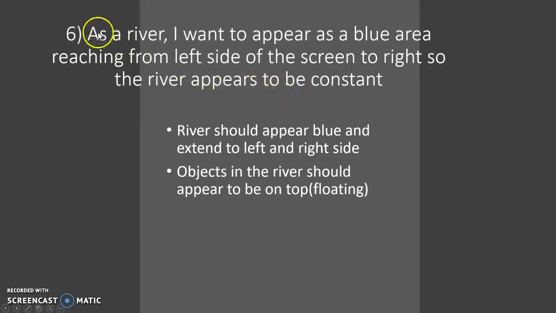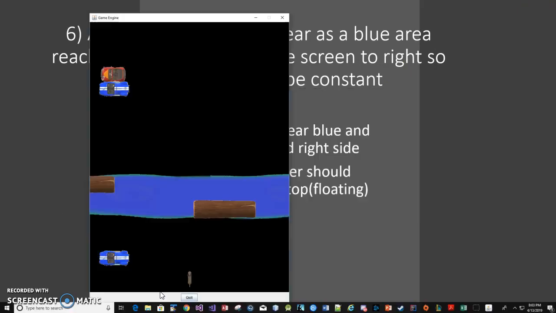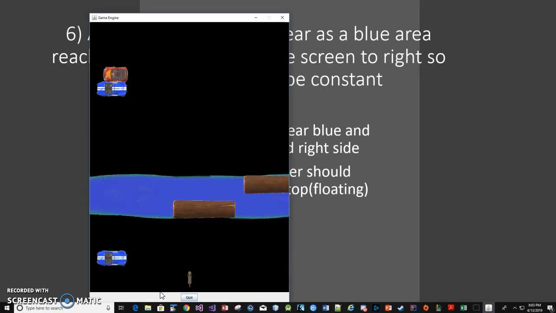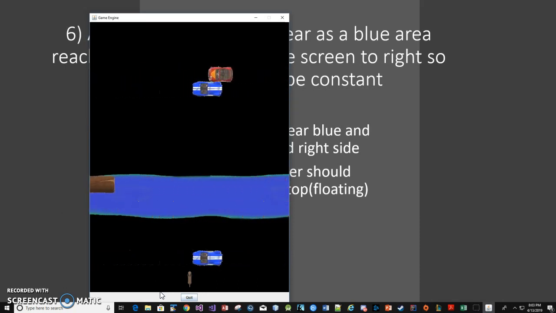Alright, number 6. As a river, I want to appear as a blue area reaching from the left side to the right, so it appears to be constant. So it should reach all the way across, and then any objects in the river should be on top of. And yeah, I'll go ahead and put this on there too.